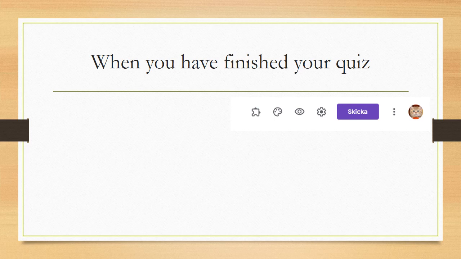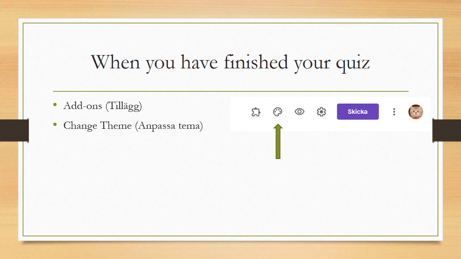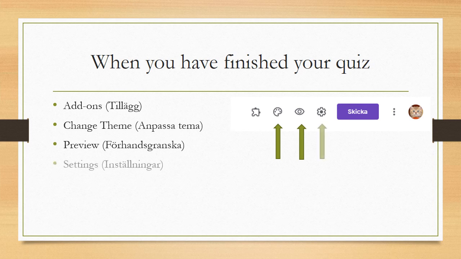Then you move up to the upper right corner, and there are a few buttons here that you can use. The first one that looks like a piece of a puzzle is called add-ons. I haven't used those very much, so I won't go into that. But the second one, sort of looks like a painter's palette, is where you can change the theme. So you can change colors, pictures at the top, and so on and so forth. You can do a preview of your quiz or your questionnaire, and of course there's the settings here as well that we looked at before.